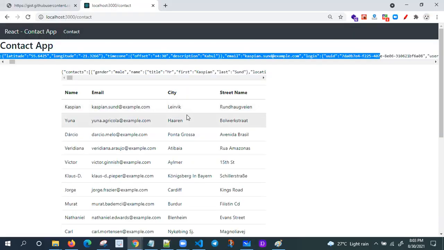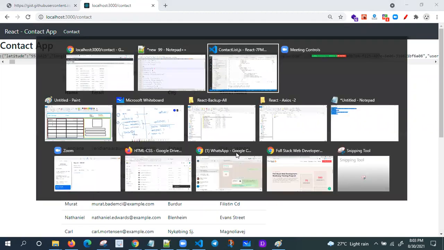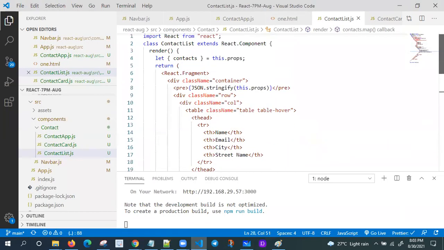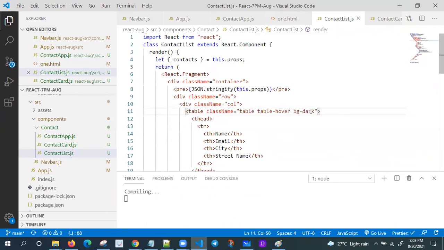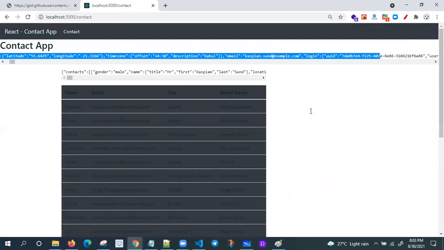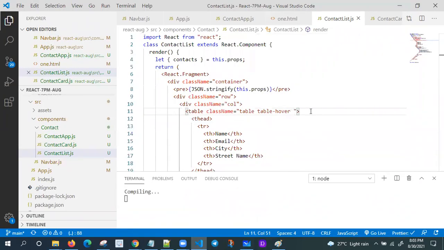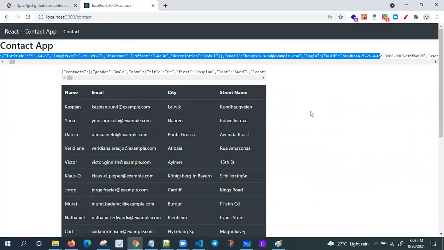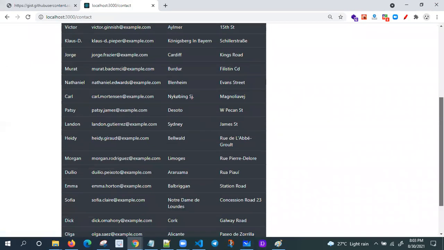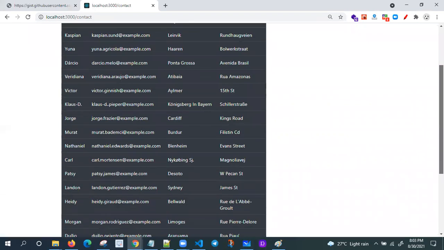Yes, it's perfectly open. So you want a beautiful UI. That's simple. So table, over bg dark. Table dark. Okay, fine. You can take it somewhat differently. Okay. Table dark. Okay, fine.